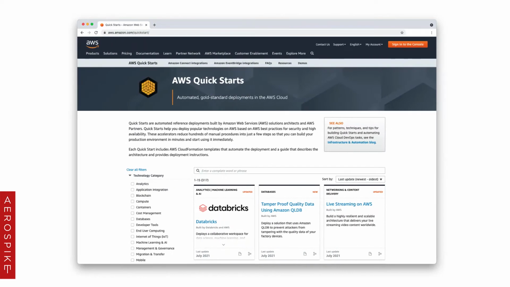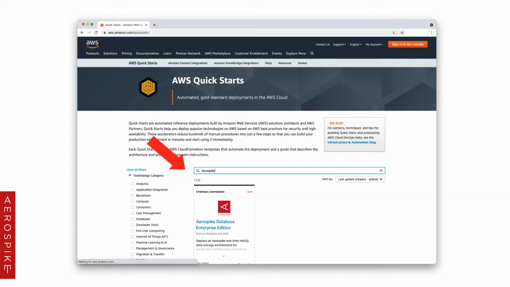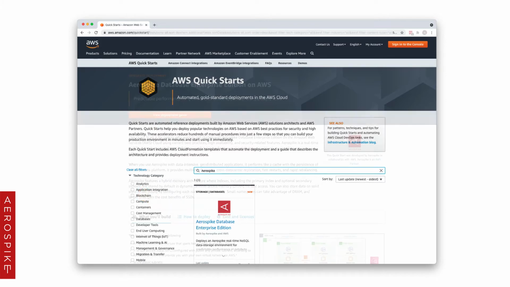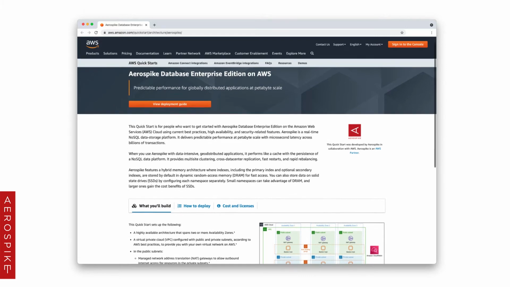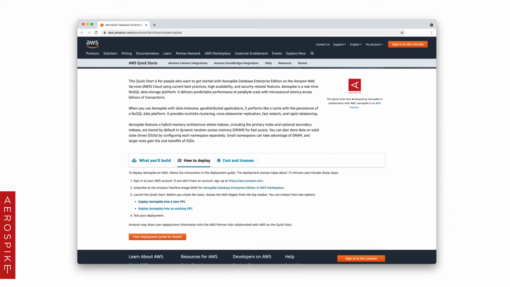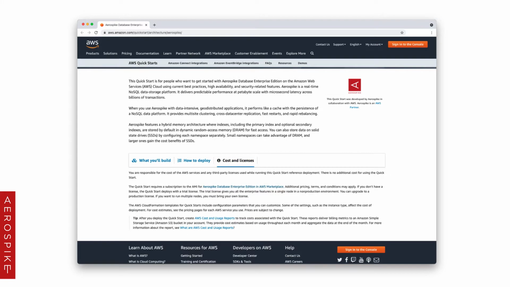To begin, navigate to AWS Quickstarts by heading to aws.amazon.com/quickstart. Use the search bar in the middle of the page to search for Aerospike and click the link in the results. This Quickstart allows for rapid deployment of Aerospike Enterprise Edition on AWS using current best practices. On this page, you'll find a link to the deployment guide for more details about the setup, as well as information about what you'll build, how to deploy, and cost and licenses.